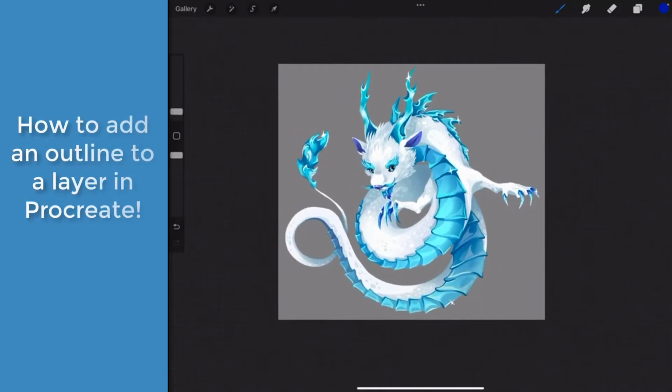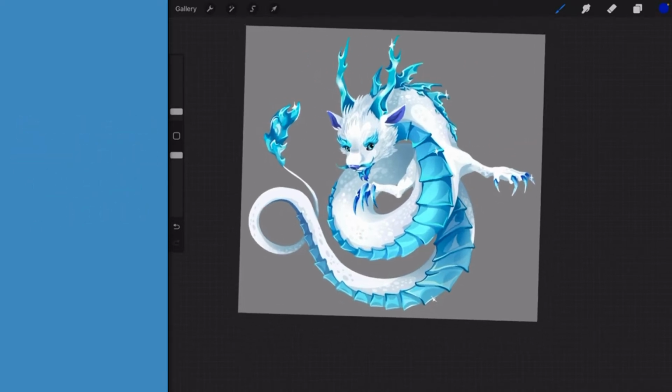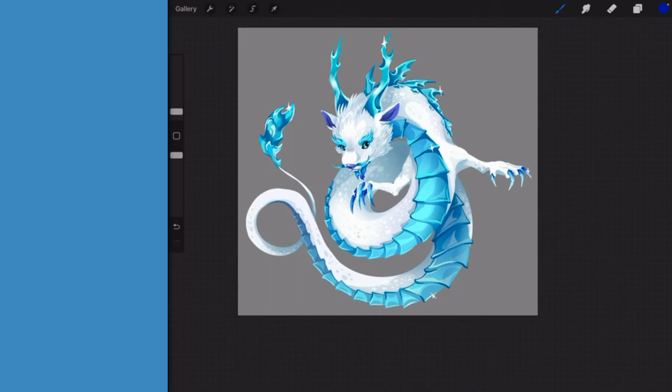Hello everyone, I'm going to be showing you how to add an outline to an object in Procreate, similar to the stroke feature in Photoshop and Adobe Illustrator. Unfortunately, there's not an explicit way to do this built in to the app, so I'm going to show you a workaround which takes a little bit more extra time than it probably should, but it still works.